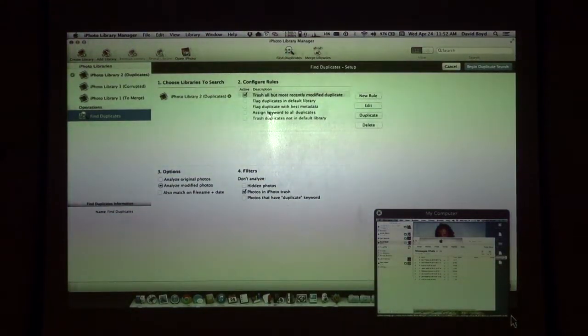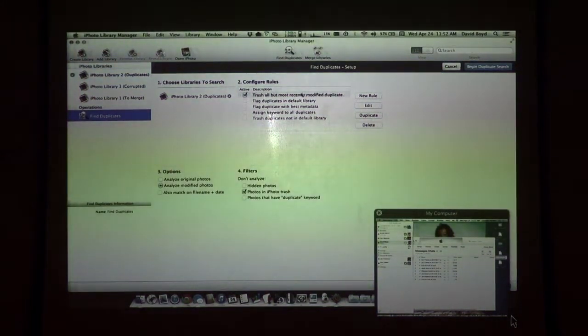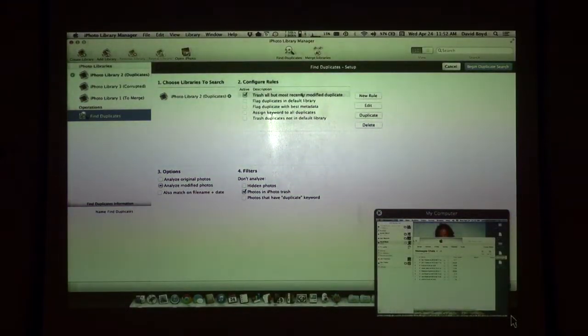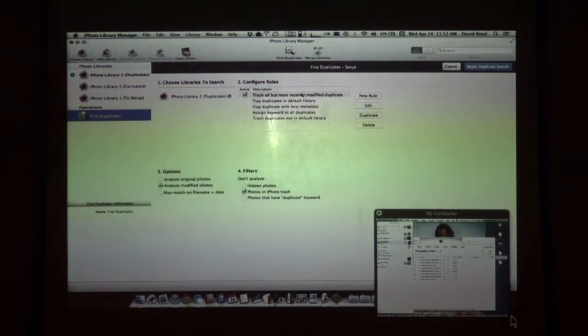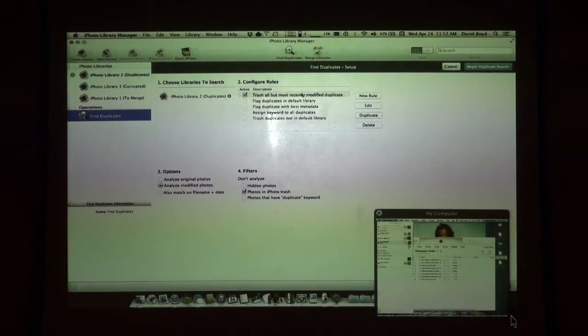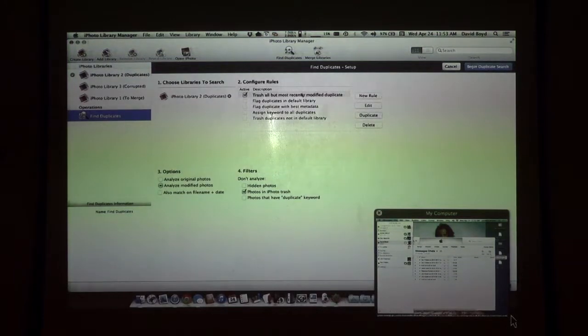I have rules here, so I can trash versions of the file, except for the most recently modified version of that. So if I was making edits to a series of photographs, and they were mainly all duplicated, but of course they usually indicate that I imported them at a separate time, it would only go after the ones that had not been modified most recently.